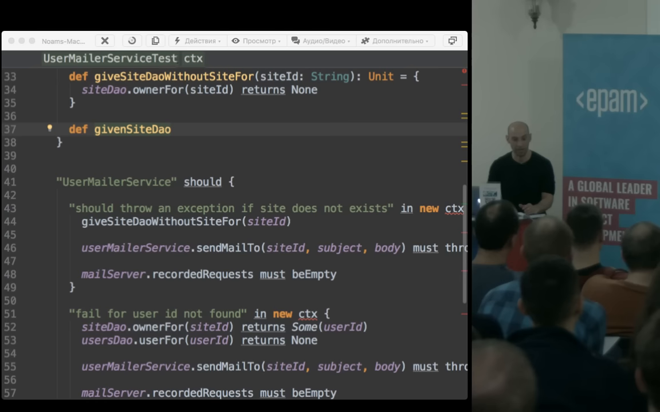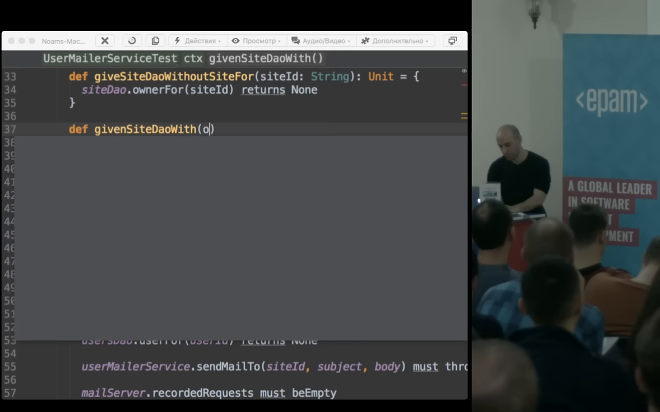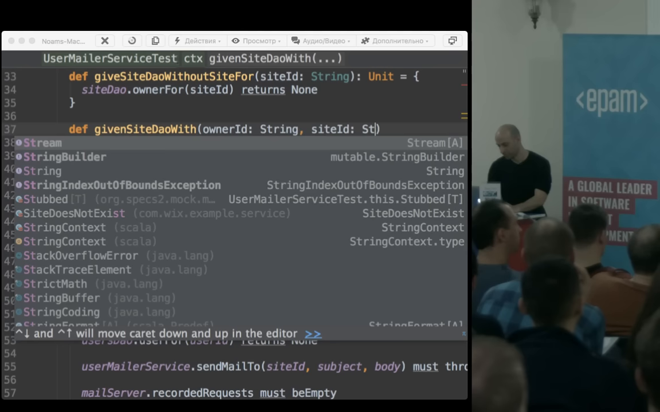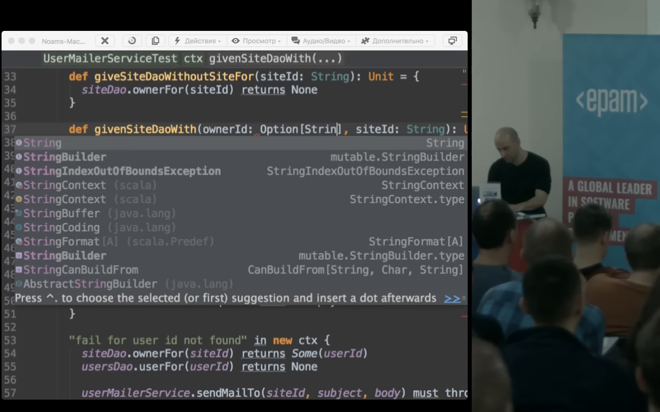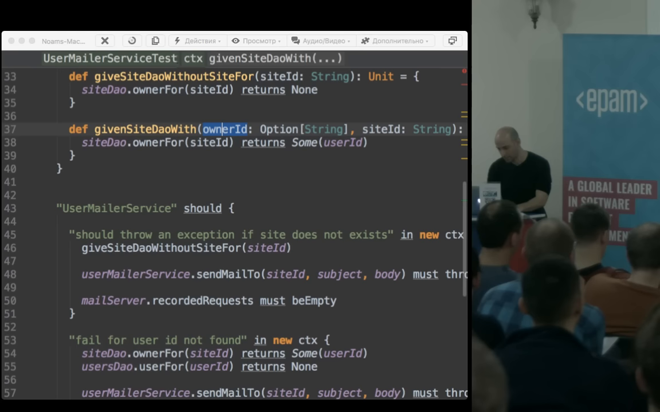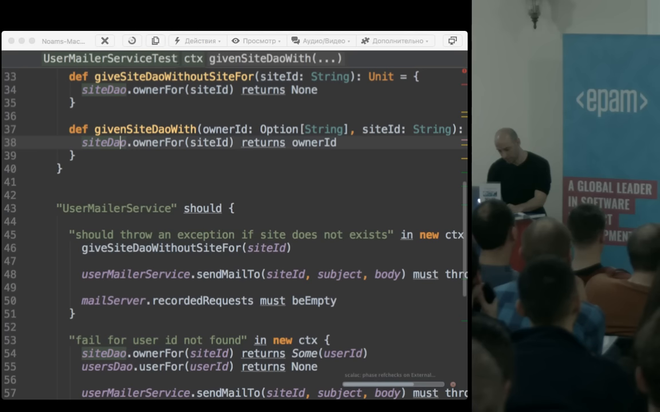So we can say the given site DAO. I'm usually using the collaborator name just to be able to have reference to it, and we'll say that it will have with owner ID, site ID, and so now I defined it well.